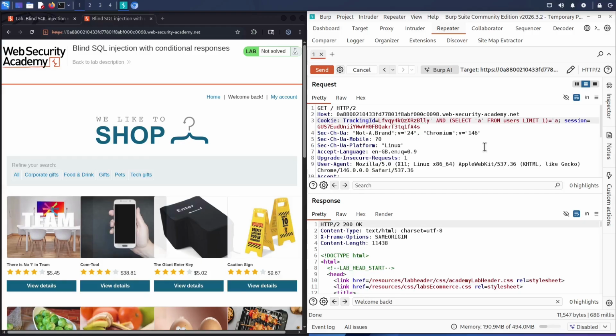At the beginning, we keep the original tracking ID value. The single quote closes the string in the SQL query that the application builds on the server. Next comes our injected condition. The subquery attempts to select the letter A from the users table. If the users table exists, the subquery successfully returns A. The outer comparison then checks whether A equals A.